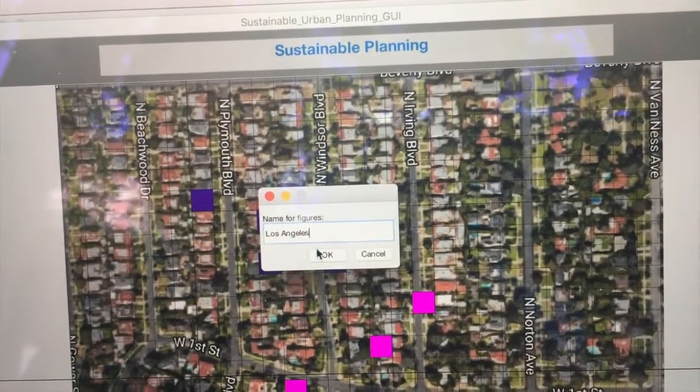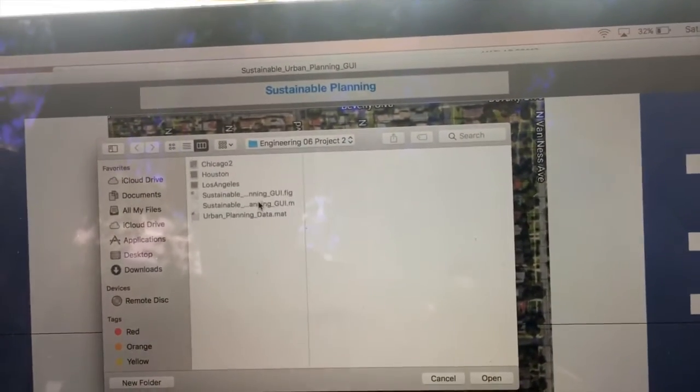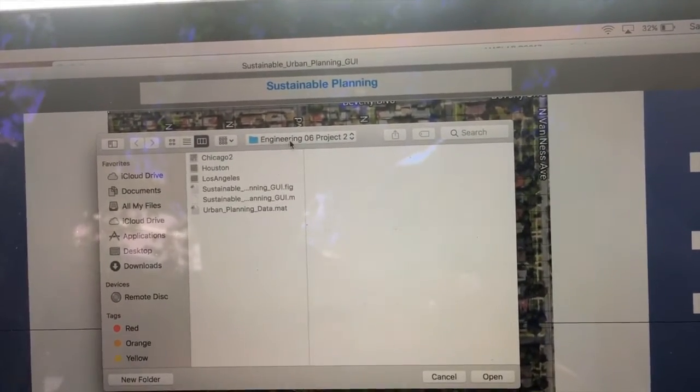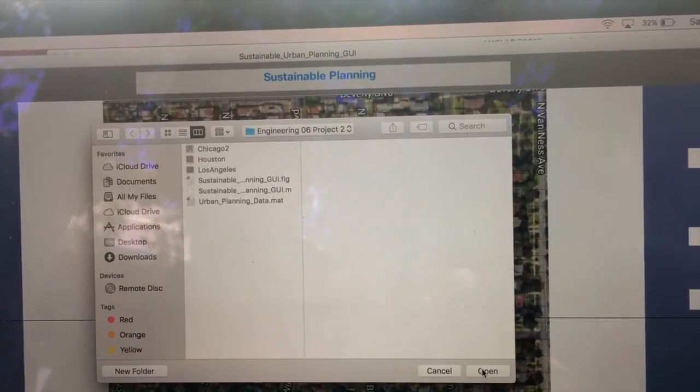Then once you press OK, it's going to ask you where to save it in a folder, so we're going to save it here under the Engineering 6 Project 2. You open it, and it should be saved.